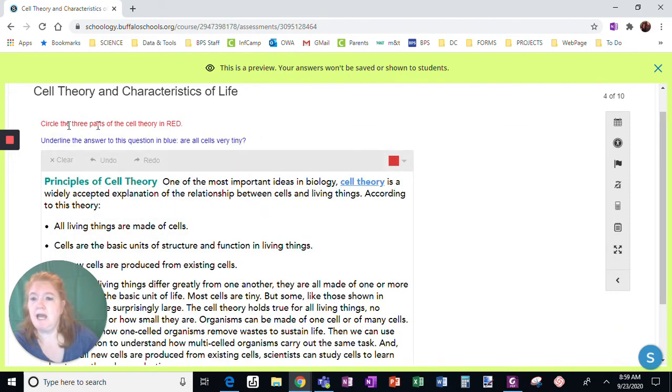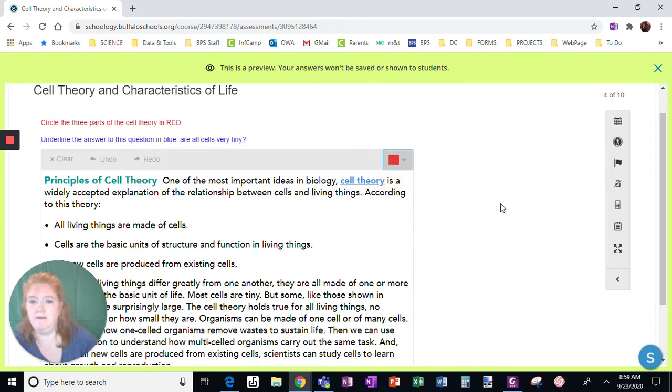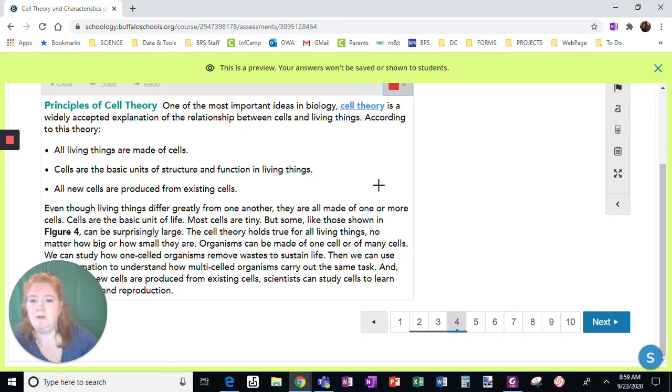This is a highlighting question. It says circle the 3 parts of the cell theory in red. So here are the options for highlighting. I pick the color. Well, that direction said red. And then I'm going to use the X, the cross, and I can circle. I'm going to circle the 3 parts of the cell theory to follow that direction.